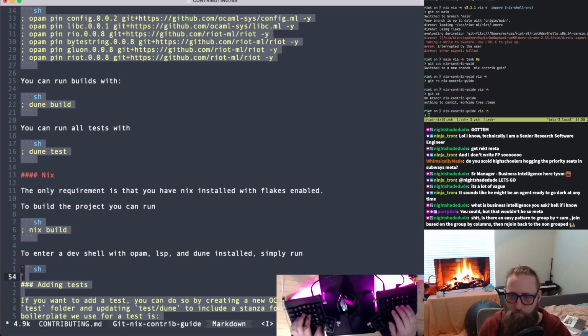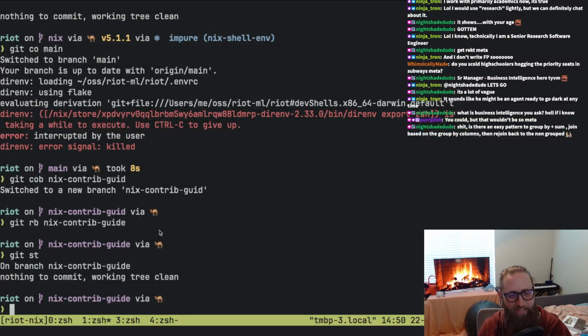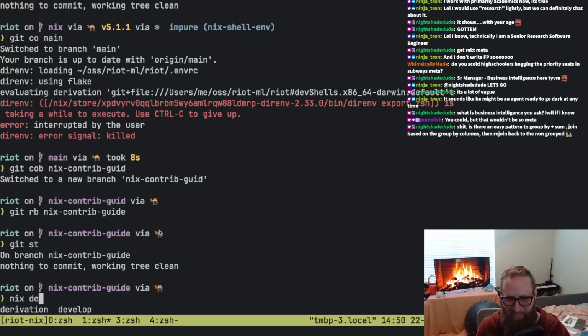I already forget how to do this because I always just use Direnv, but I think, is it just Nix shell? I forget. Or is it Nix dev? I don't actually remember. It's Nix develop, isn't it?